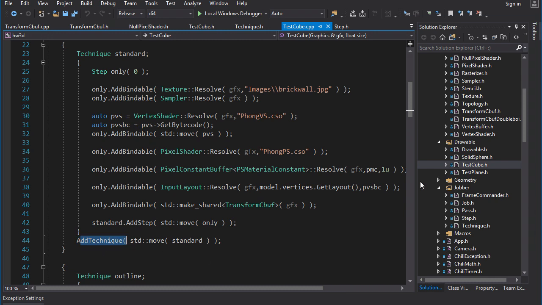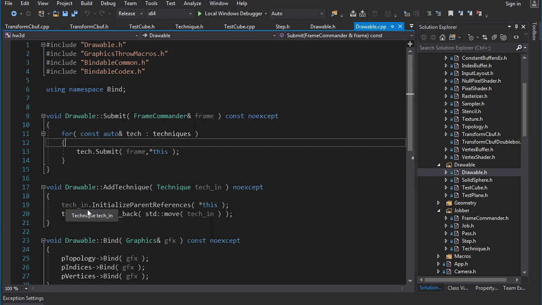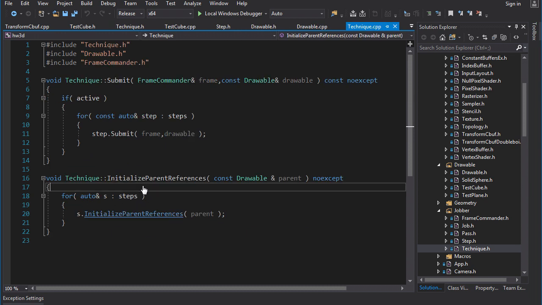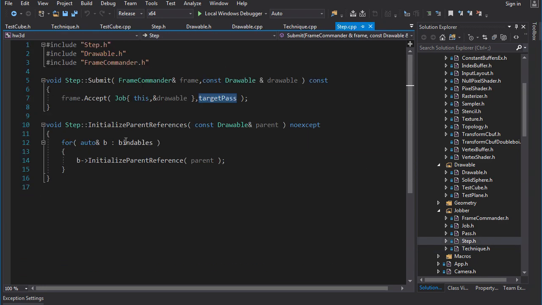And when you call add technique on a drawable, what it's going to do is first initialize parent references, call that on the technique, and pass in a reference to itself. So if we go to technique, initialize parent references, what this is going to do is loop through all the steps and call initialize parent references. It's going to pass that parent reference down the line. So when step gets its parent reference, it is going to pass that down the line to all of its bindables.